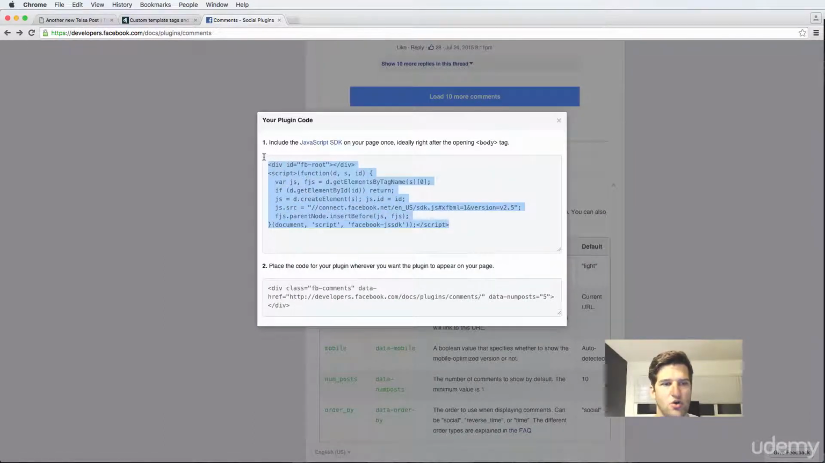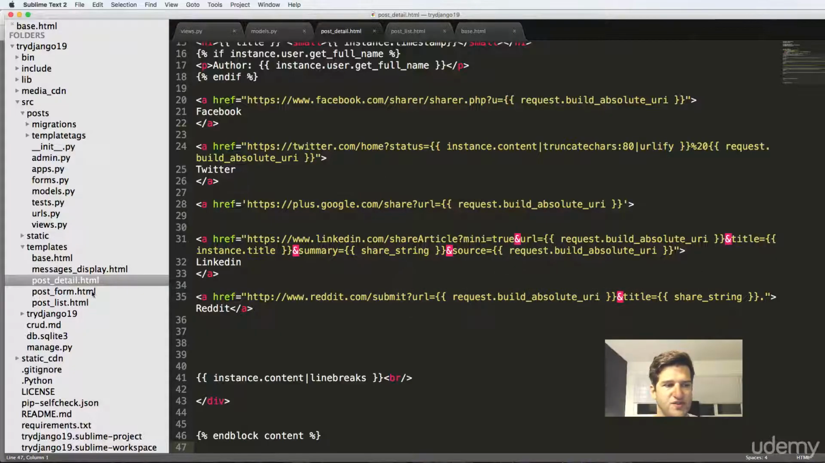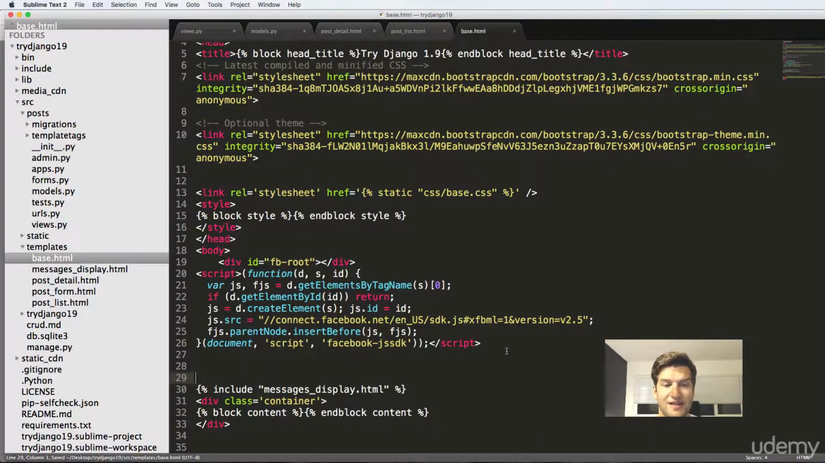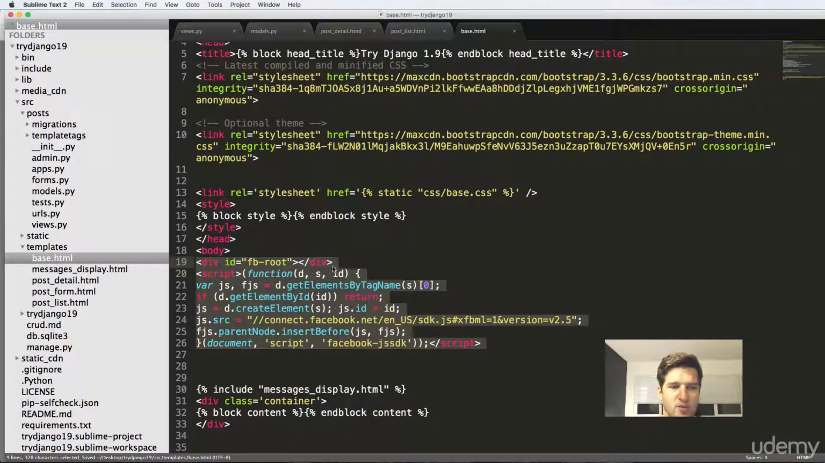So I'm going to grab this code right here, and I'm going to put this inside of base.html. And we're going to put it right below that first body tag. Make sure it's in base.html. That's the important part of where it needs to be. So I'm going to put it right there.